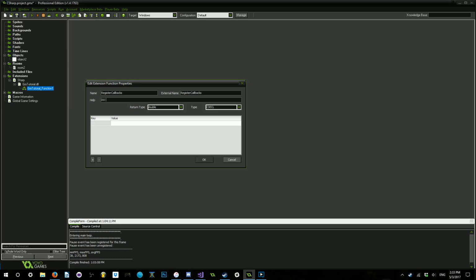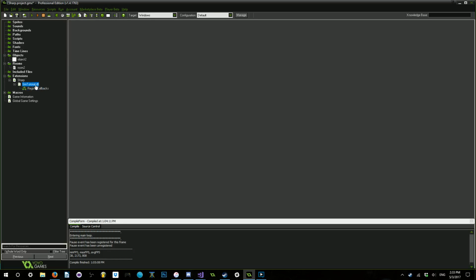In the help, we never have to call it, so I'm going to just say do not use. I'm going to add in the 4 arguments. The return type is double. The calling convention is this, and it takes in the 4 strings, so go ahead and click OK.